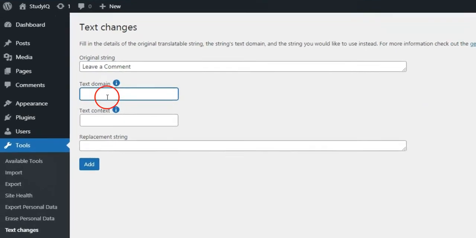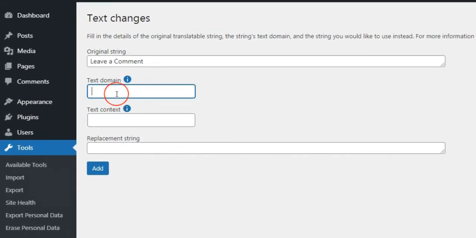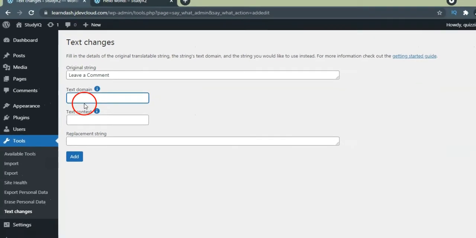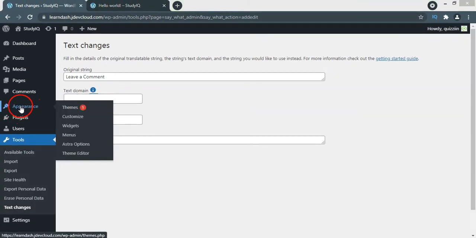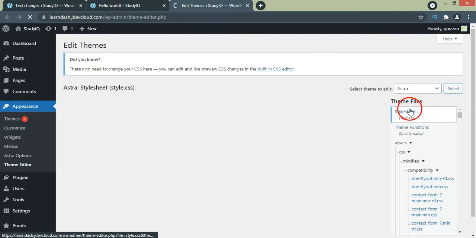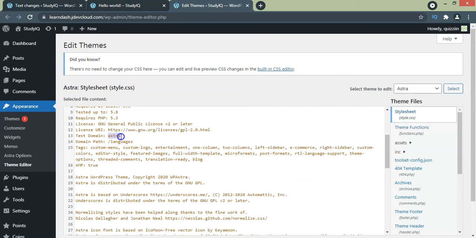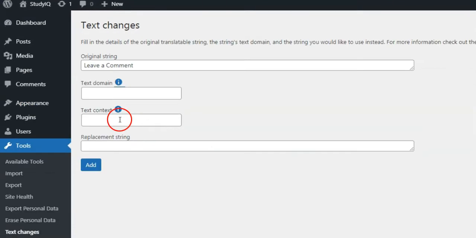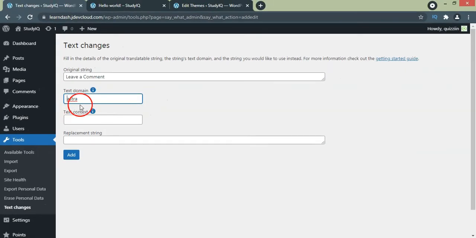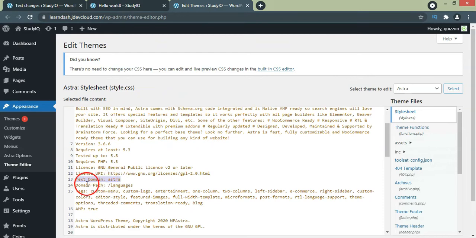Most important is that the text domain requires a unique identifier that each plugin or theme must have. To find your theme's text domain, go to the Appearance menu and click Theme Editor. Start by selecting your theme, and find the text domain in the theme's style.css declaration. Here you will find the text domain name. Just copy and paste from here.